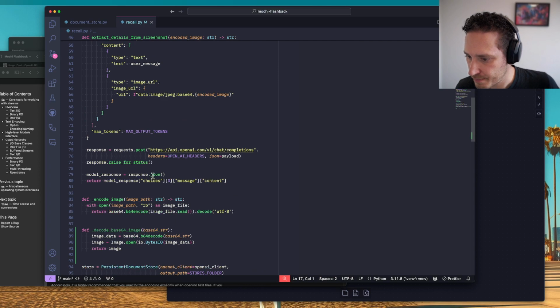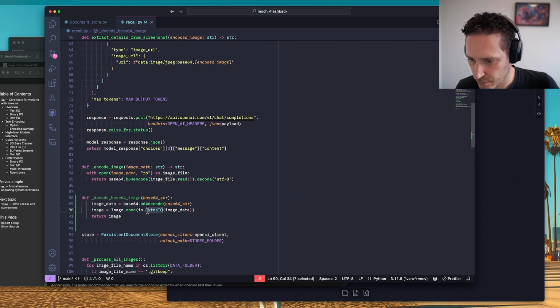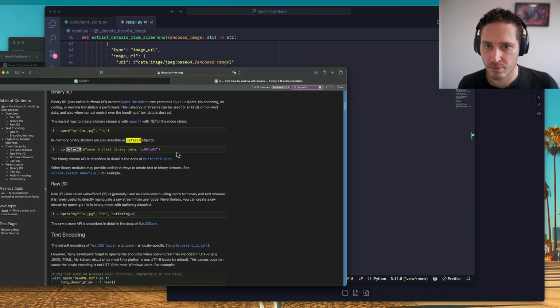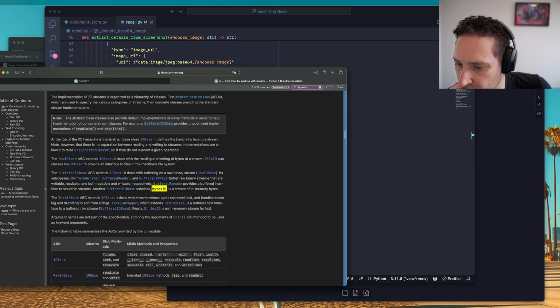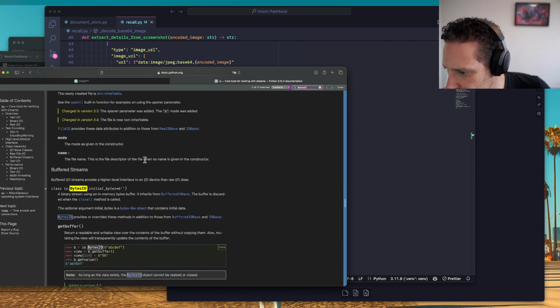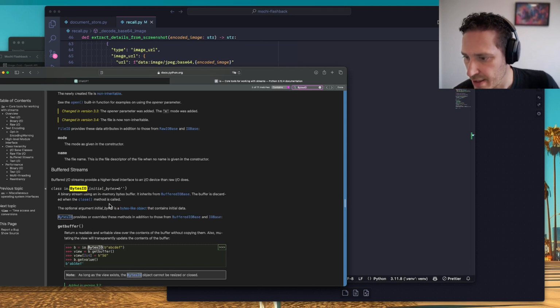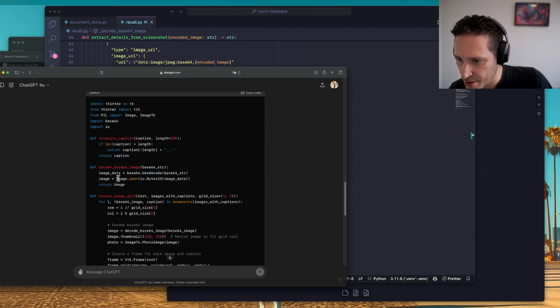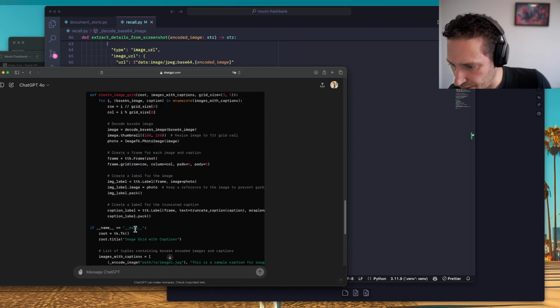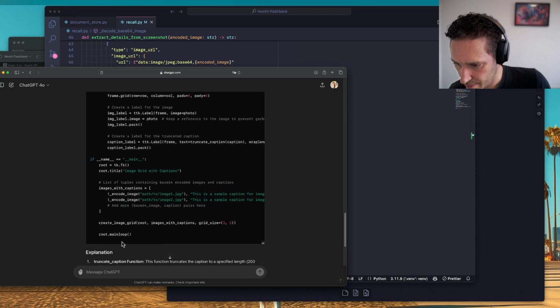What are we using it for? Okay, so memory byte strings. Cool. We're just creating a byte string in memory. Let's see, a binary stream using an in-memory bytes buffer. Okay. And my understanding is that image is now going to own it, so we don't need to free it up.